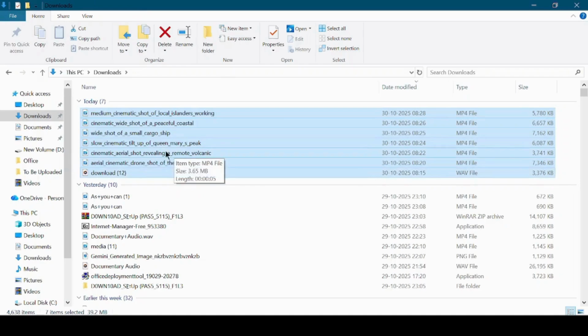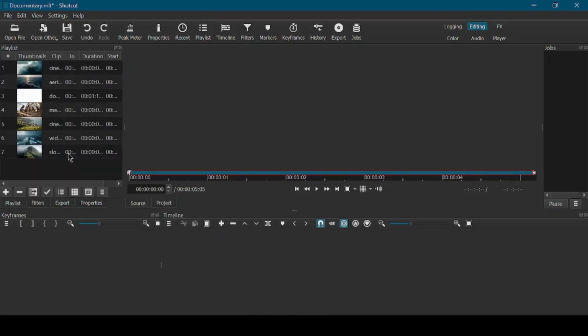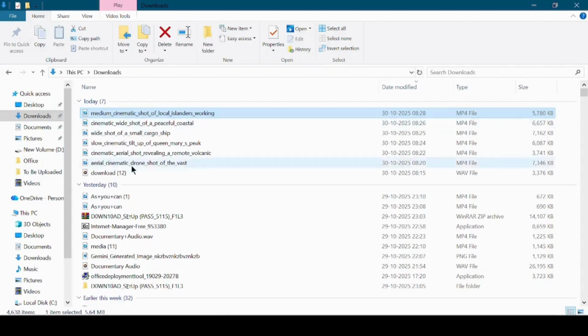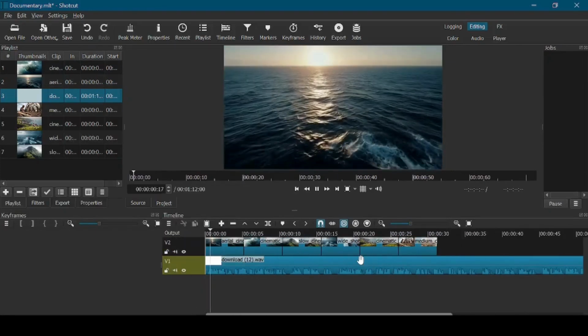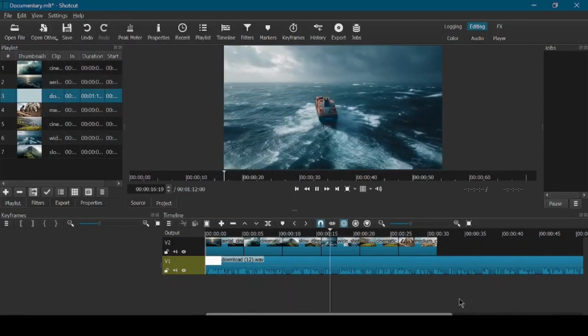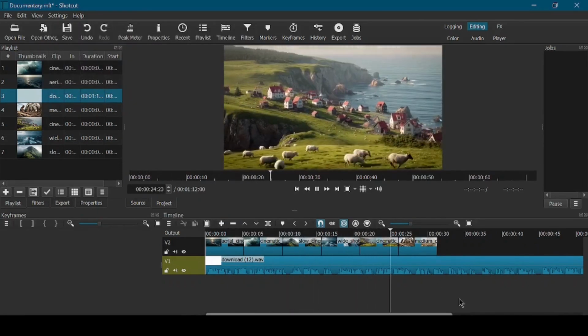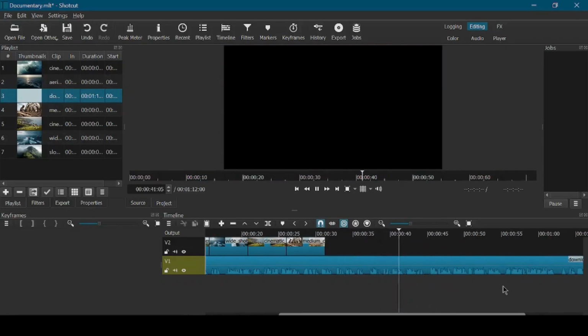Once Shotcut opens, drag and drop all the video clips and the audio file that we generated earlier into the timeline. Arrange the clips according to the narration. Listen to the voiceover carefully and place each video segment at the right point in the audio. You can trim, cut, or extend the clips to match perfectly with the narration timing.